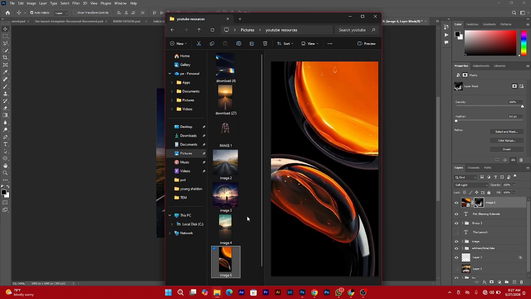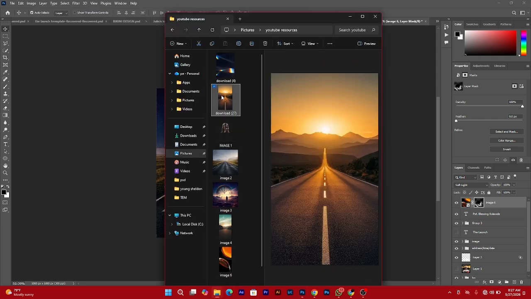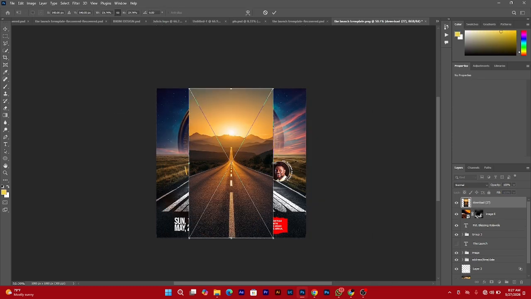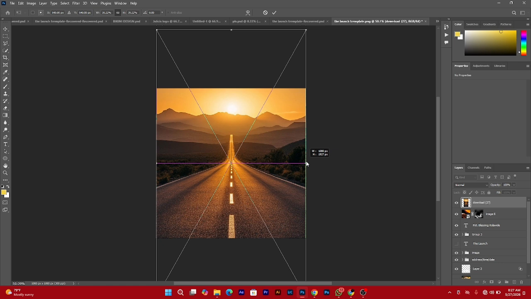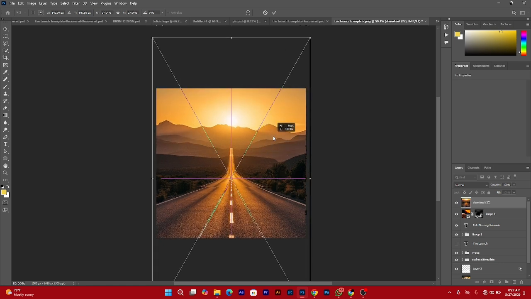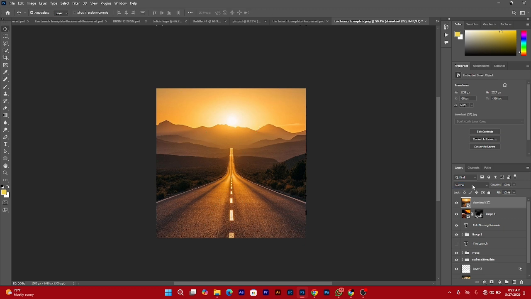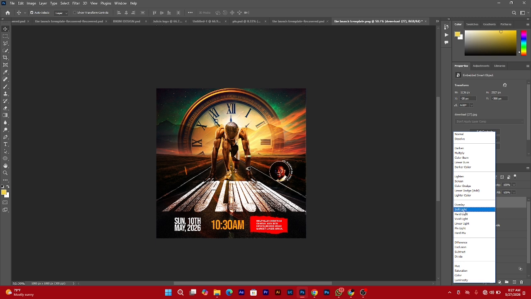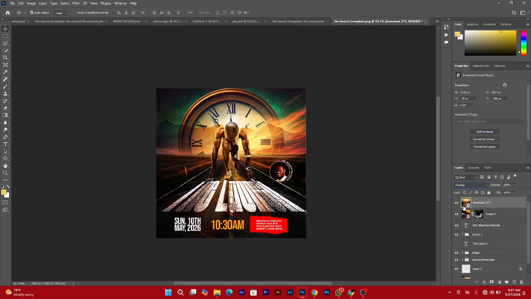If you're done with this part, now you come over to the next one, which is this. So you drag and drop him into Photoshop like this. So you increase like this, increase, so you adjust like this. So we're gonna change the blend option also for this. Let's see which we want to use. Okay, let's use our overlay.